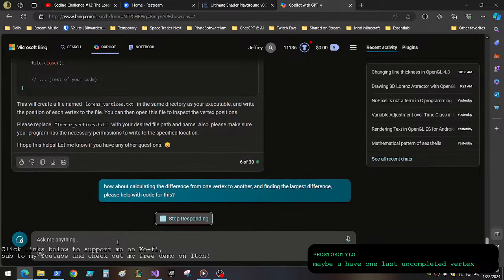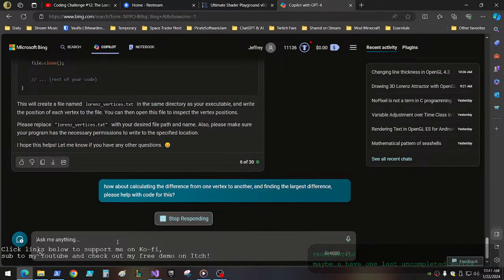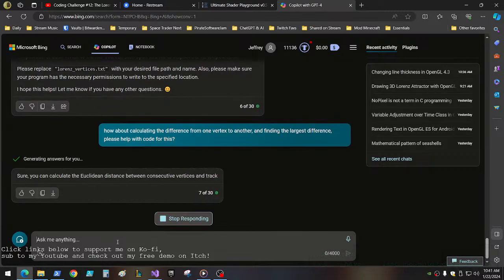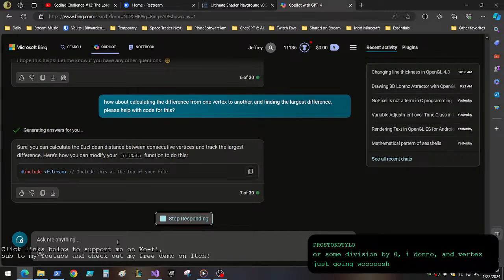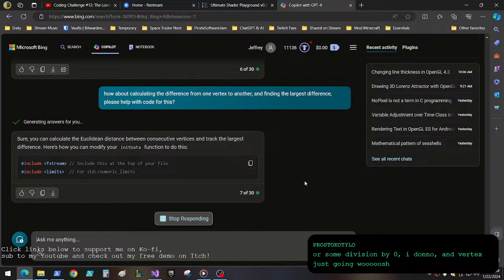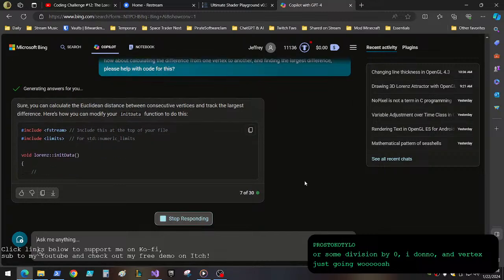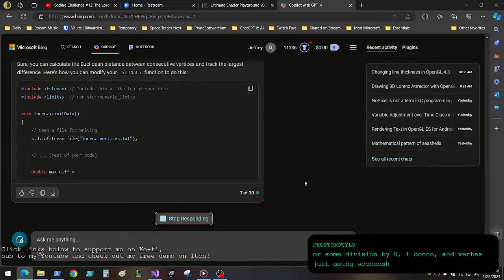There we go. Because what we're doing is we're drawing one vertex to another, and they're all relatively close to each other, except for this one, which is way out of length. So what we want to do is find the one that has the greatest distance between it and the previous vertex. That's what we want to know. So here we go. You can calculate the Euclidean distance and track the largest difference.